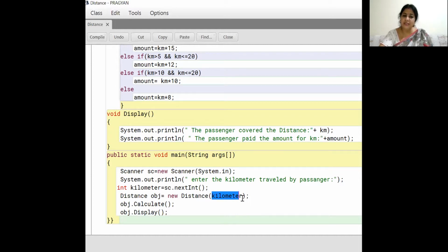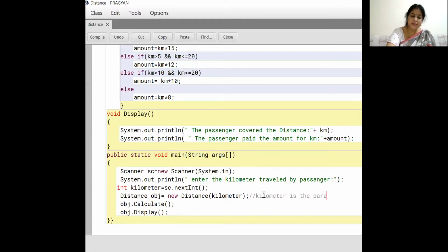You just look here. Inside the parenthesis we have written the data which we are passing as an argument. That is the kilometer. The kilometer is the argument or parameter, and it transfers the value to whom? To km. Transfer the value to what? Km. Okay, now obj calculate and obj display.